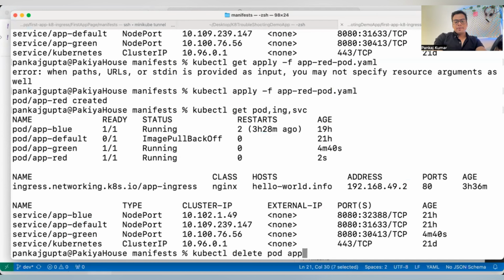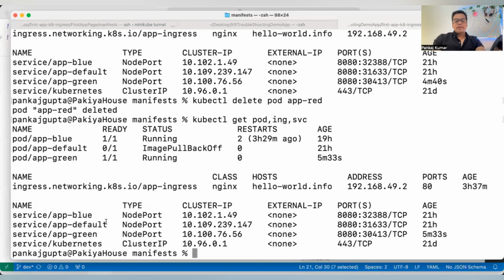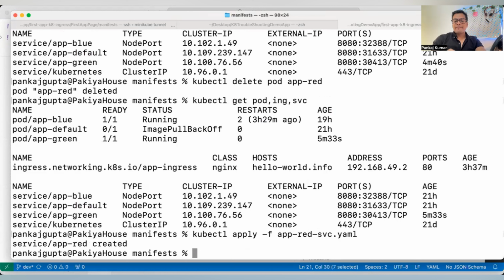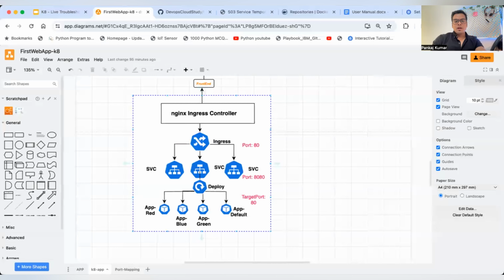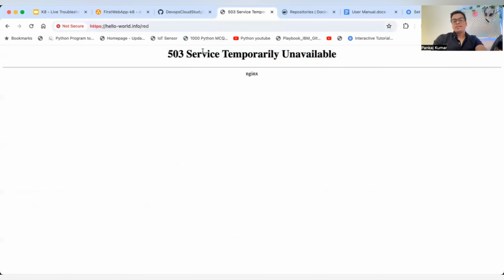But let's play something more. Delete pod app red. I have just deleted the red pod, but now I will create the service for this. Apply -f red, so that we can understand the flow from top to bottom and the difference in the error type. Now refresh it again. It's again the same 503, service temporarily unavailable.